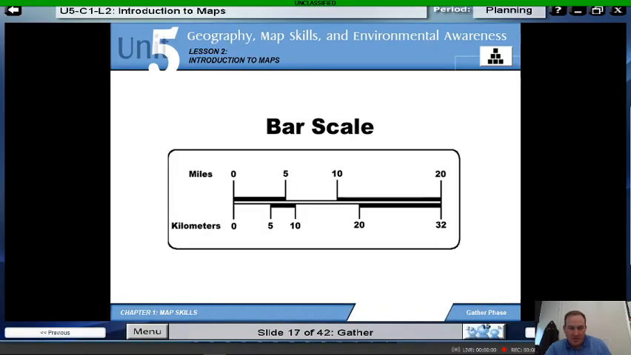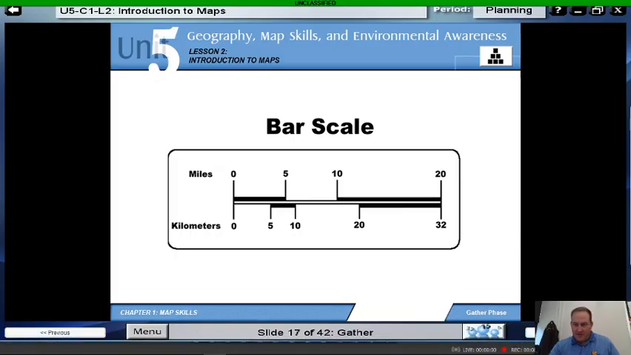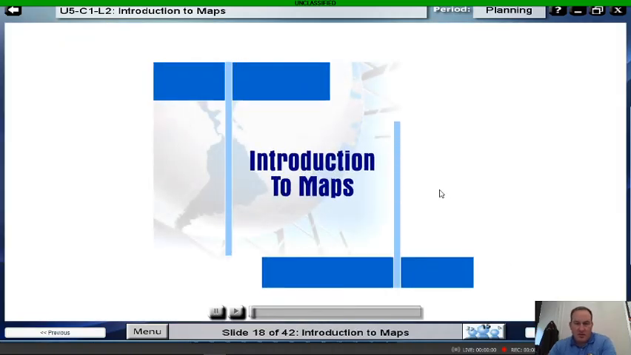Let's see, bar scale. All right, bar scale. For what we're doing, it'll be yards and meters. Again, it just depends on what the overall scale of the map is. Okay. All right, listen up to this.